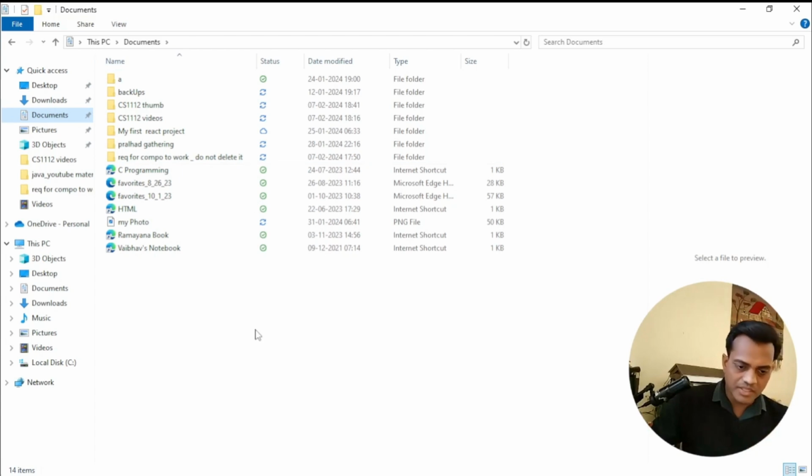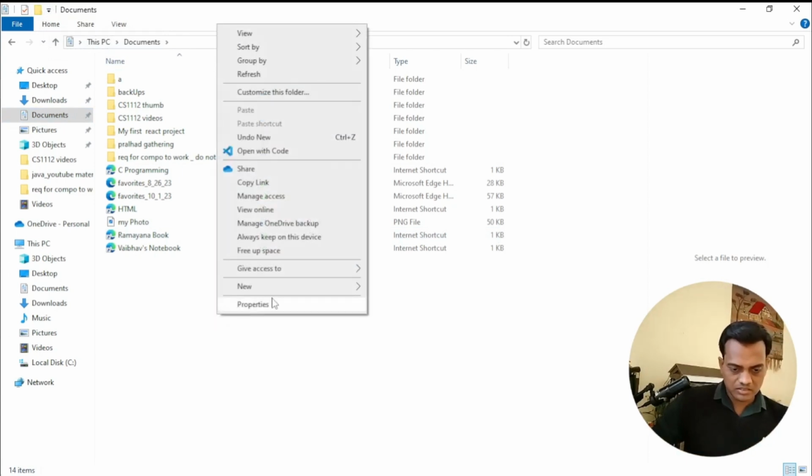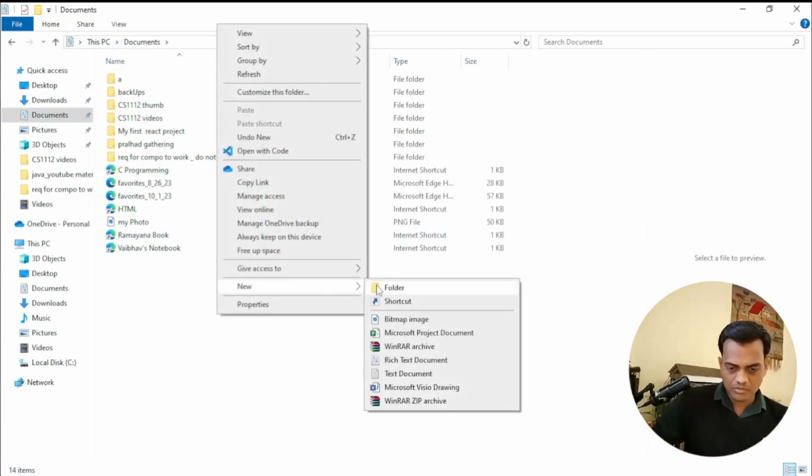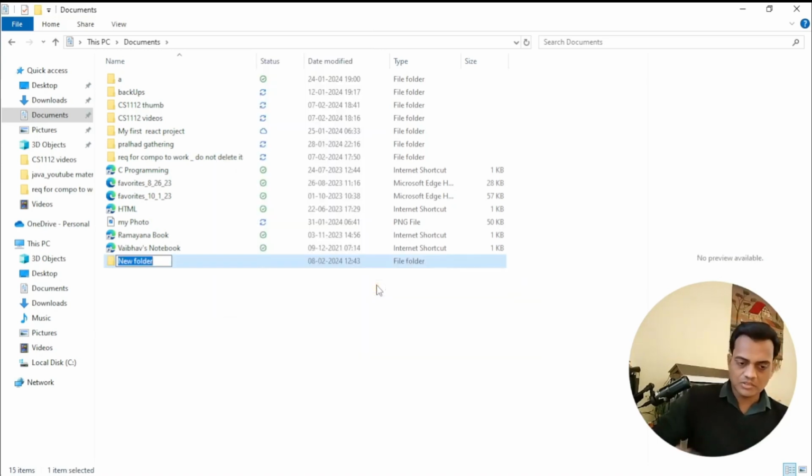Then how to create the folder? We can click here on New folder, or we can right click here and then choose New folder. So here I need to give some name to this folder. Say the name of my folder is computer science CS 11 12 videos. Okay, so this is the name I have given.